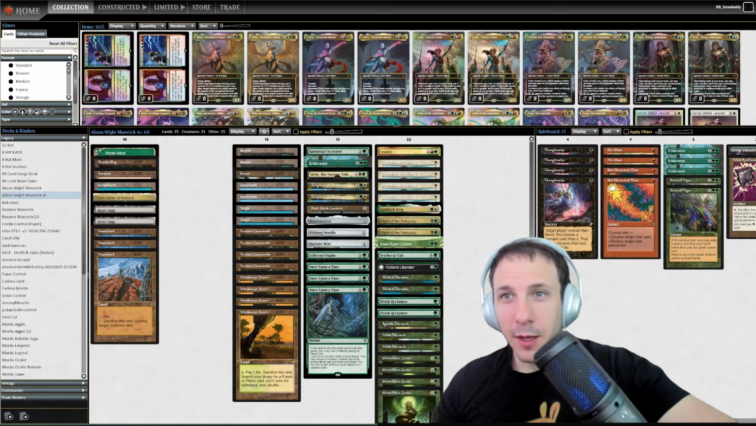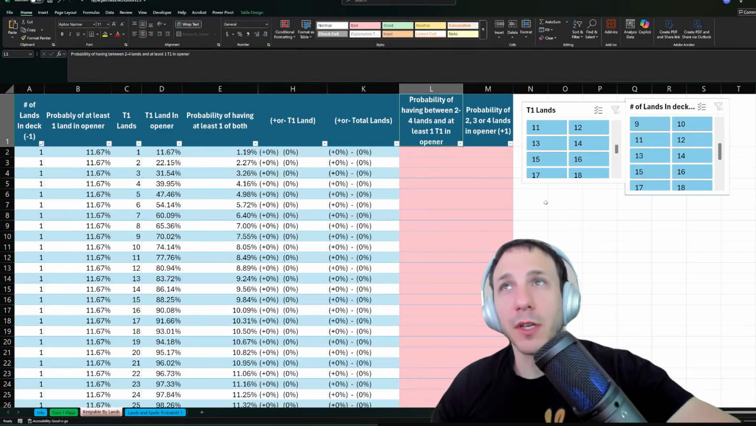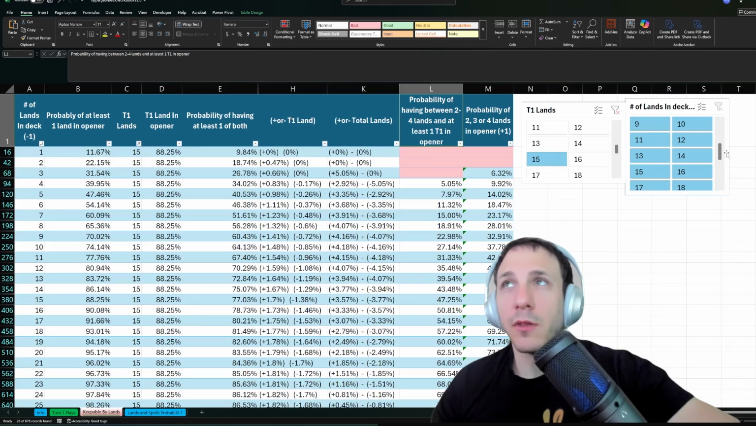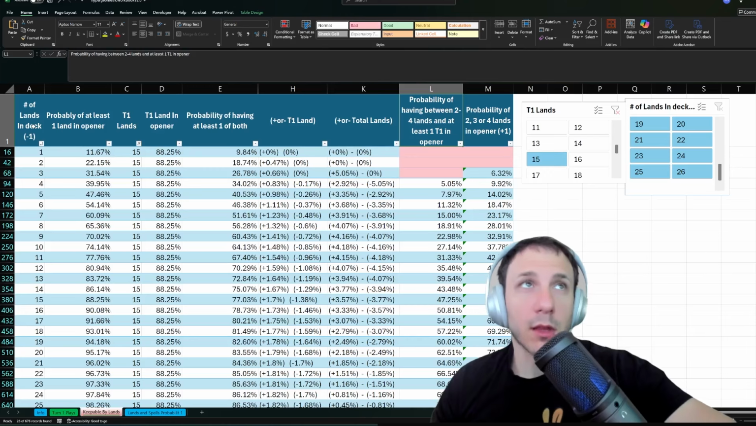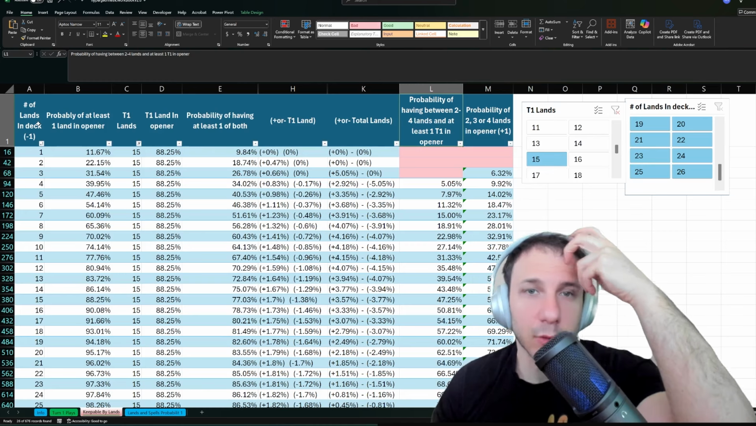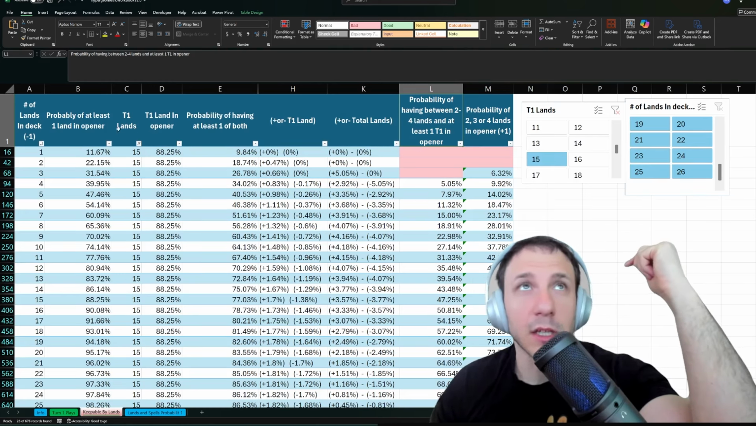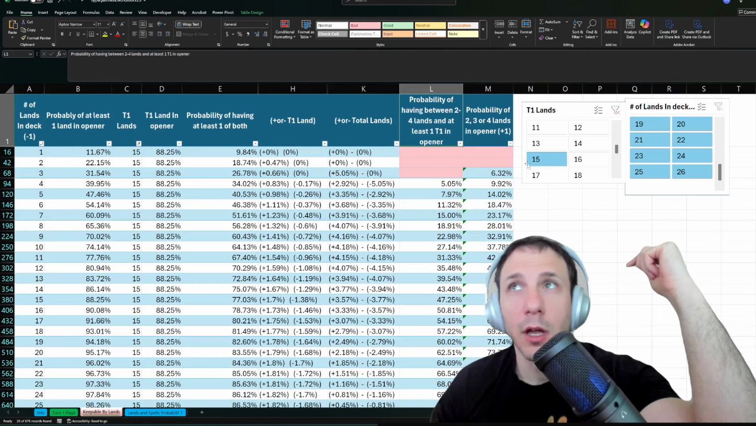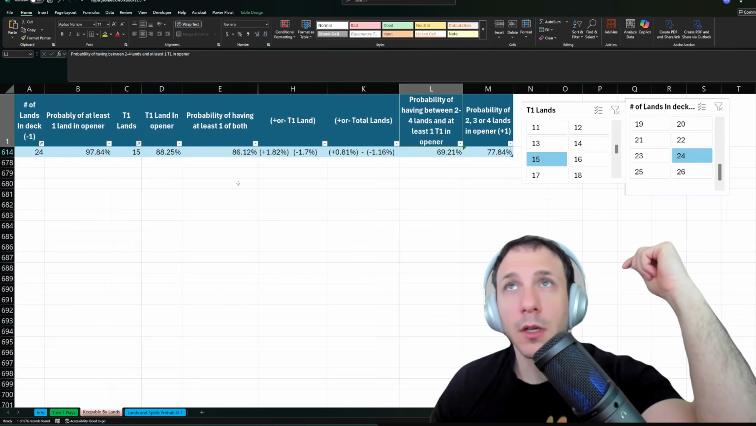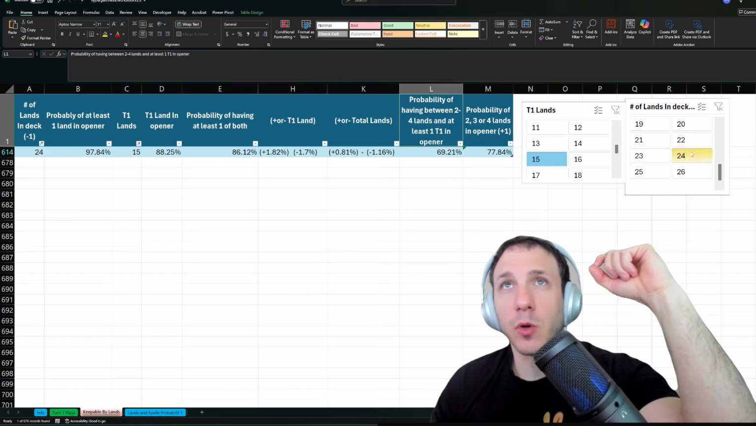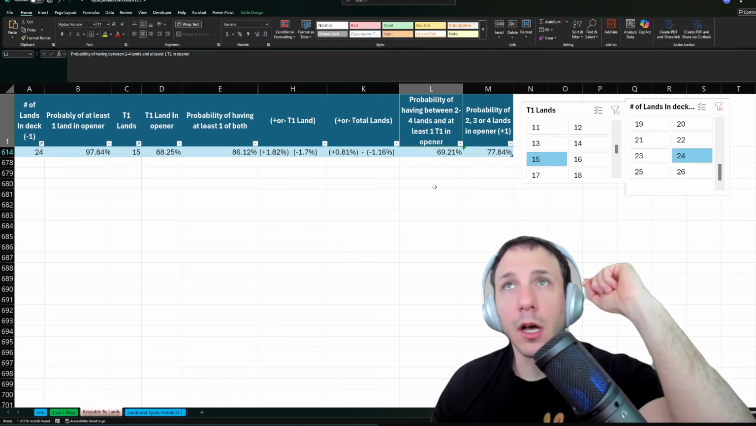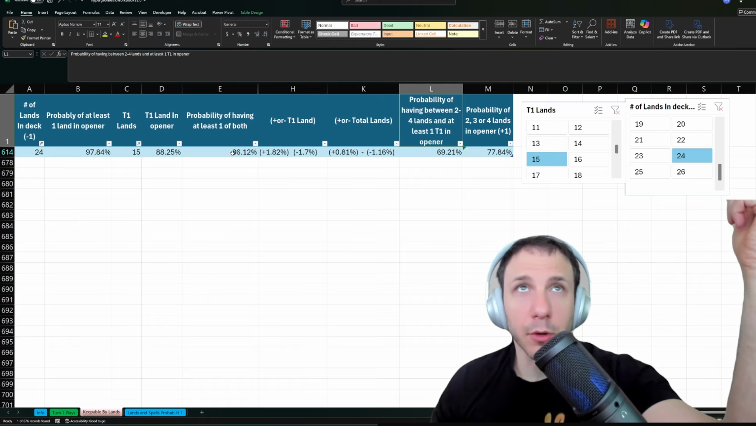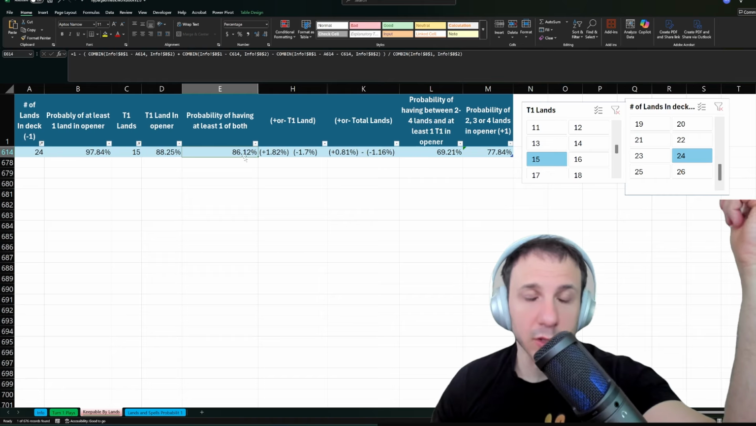Okay, pretty specific. So the number of turn 1 lands is 15. The number of lands in the deck is 25. We are going to have to trim 1 land. Okay, so we are going to take that 25 and call it 24 because one of them has to be here in column C, like at least 1, because it's 1 or more. And we would get 15 and 24. And according to this, the probability of having at least one of both is 86.12, which is cool, right?